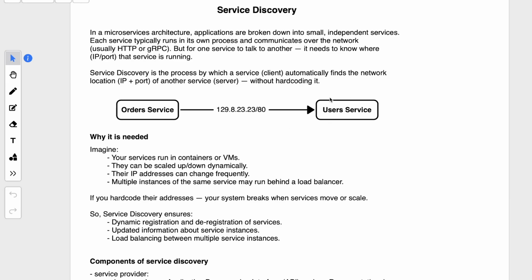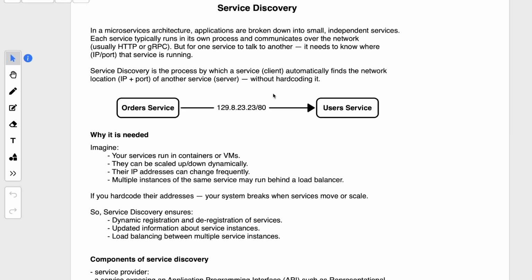The location of the user service will have an IP address. For example, in this particular example, the IP address is 129.8.23.23 and a port on which the process is running, for which it can query the data. So generally HTTP runs on port 80, right? HTTPS runs on port 443. Similarly, IP address tells you the location of the service, on which IP address the service is hosting, and the port tells you the address of the process on that particular service. So it will make a call to this IP address and this port to fetch the data from user service.